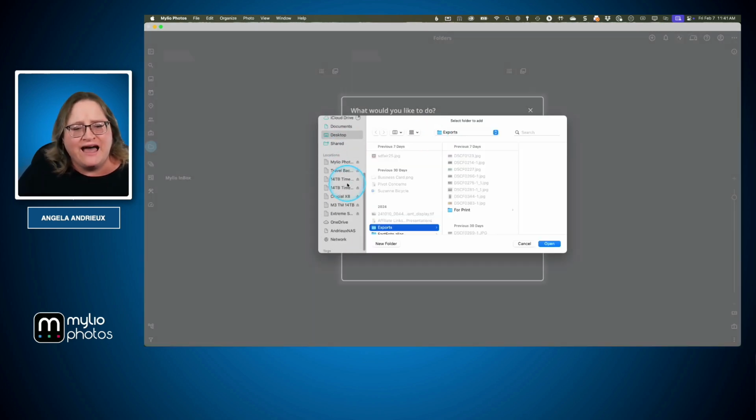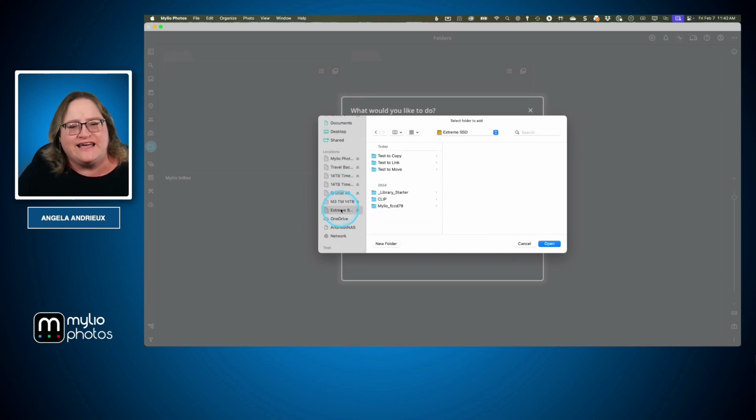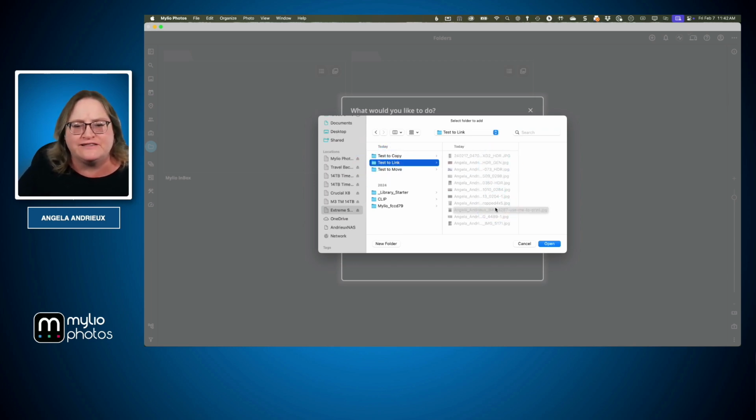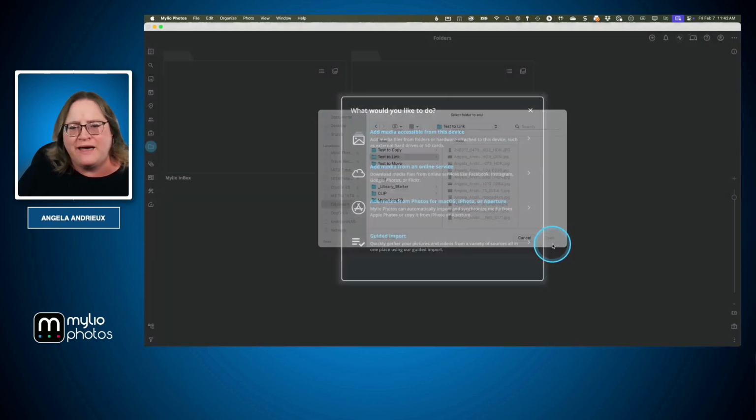And I'm going to navigate to an external hard drive that I have connected. And I've got a handful of folders here just for the purposes of demoing this. And we're going to start with Test to Link. So this is the folder we're going to begin with. I'm going to choose this folder because it has some pictures that I want to have in my Mylio Photos library. I'm going to go ahead and click open.